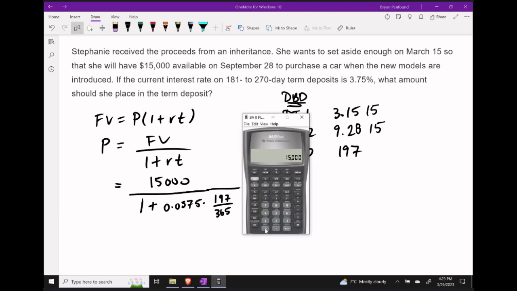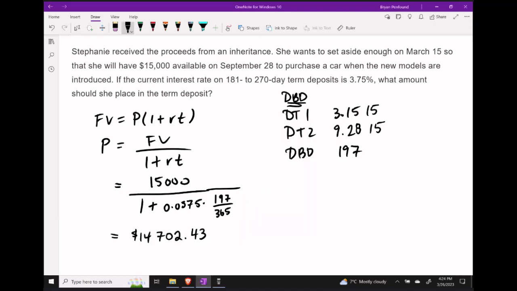We'll start by putting 15,000 into our calculator, then dividing by open bracket 1 plus 0.0375 times 197 and divide by 365. Close that bracket and then hit the equal sign, and that should give us our principal amount. So if we wanted to have $15,000 available September 28th, we should be depositing $14,702.43 today, on March 15th.